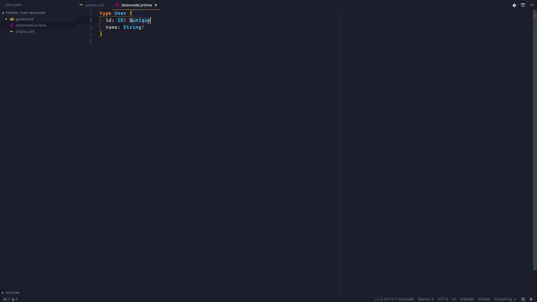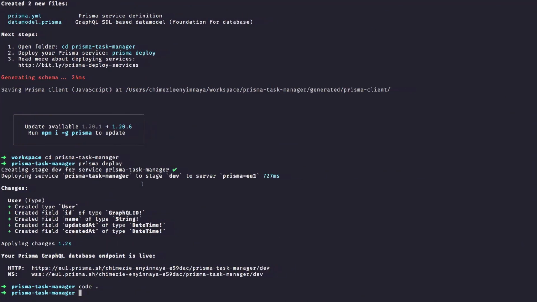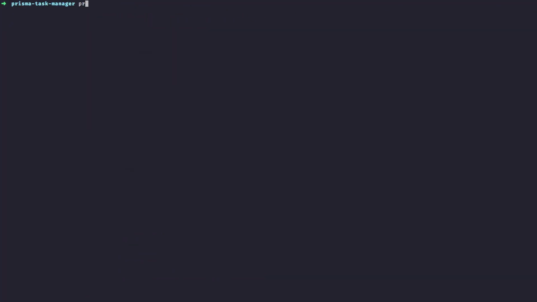The unique directive is used to set the ID column to be unique for each record in the database, as well as set the ID column as the primary key of the table. Based on the types in the datamodel.prisma file, Prisma will expose a GraphQL API with CRUD and real-time operations. This GraphQL API is often referred to as the Prisma API. Let's test out the Prisma API. For this, we'll be using the GraphQL Playground.